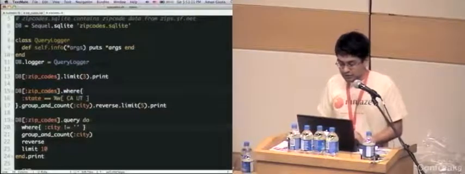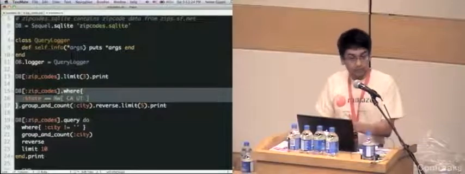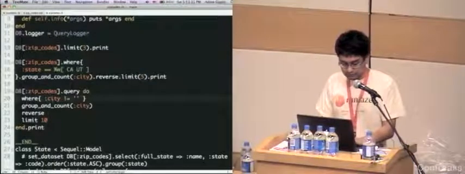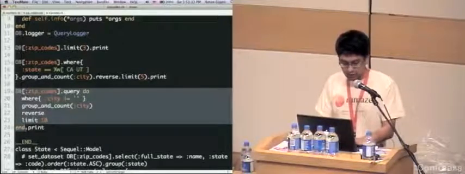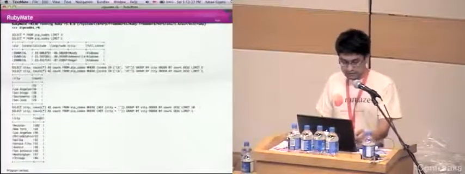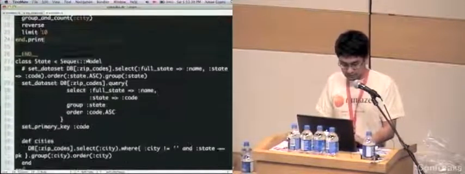So there's 2 ways of doing these queries. You can do chaining, where you're basically chaining on your data set, or you can do a query block, which basically you give it a block and then it looks a lot like SQL. And so this thing is a data set, and now I'm calling .print on that data set. So same thing, these are the top cities in the country.